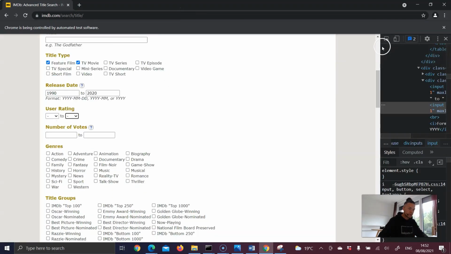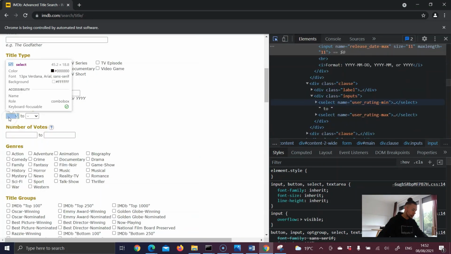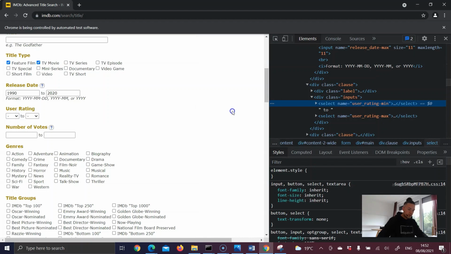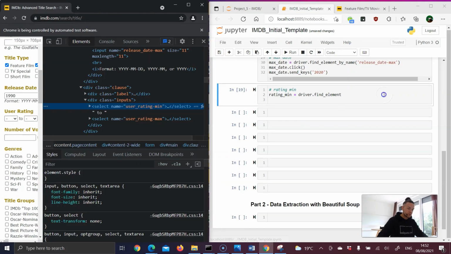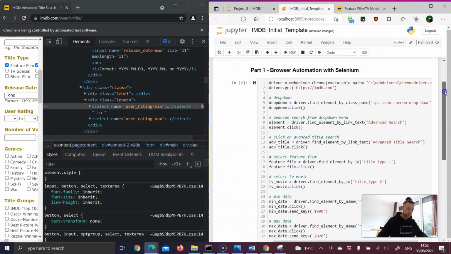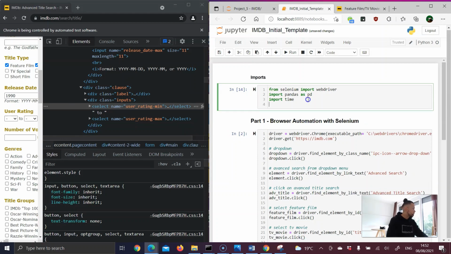Let's again click on inspect, then go to this drop down here, and now you see here that we have to handle this select attribute, and this is right now very important. Whenever you face this select attribute, you have to import a separate class. Here what we need to do is import the select class. Let's go ahead and do this.